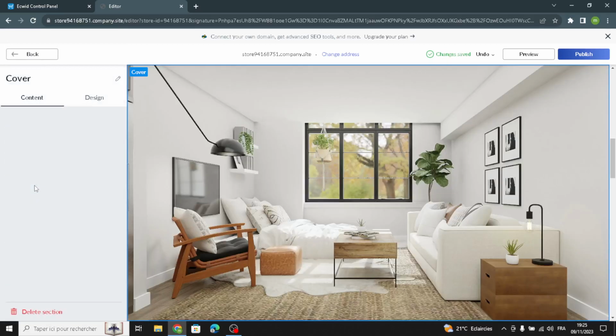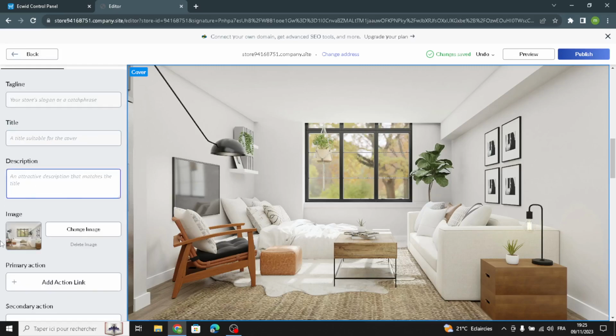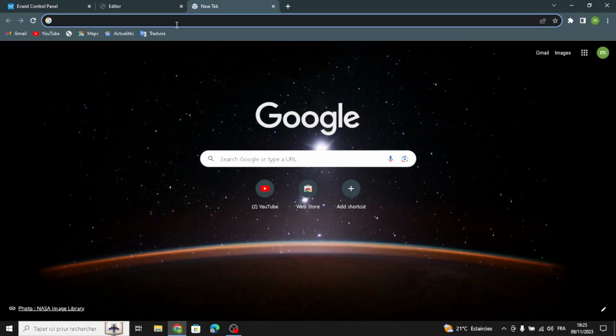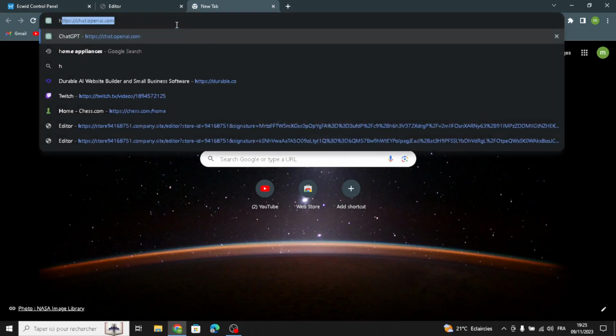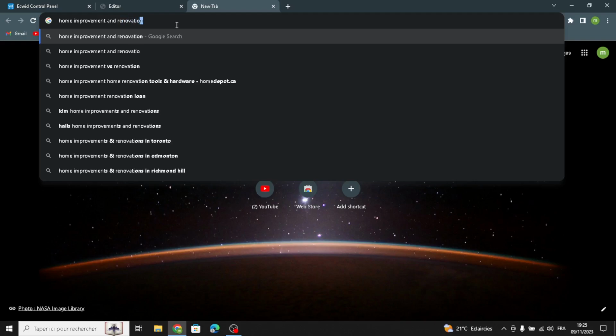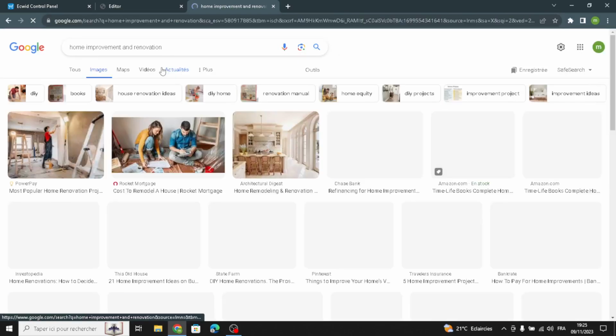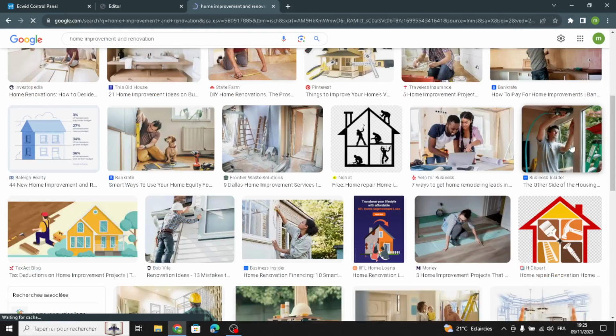Now let's move on to the cover. So here, as you see, after you add the tagline, the title, the description, and an interactive description that matches the title, now you can change the image from the browser. You can, for example, search on home improvement and renovation. As you see here, you can choose one of these images.